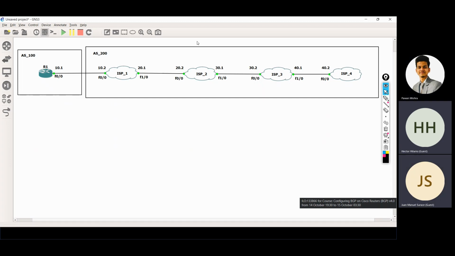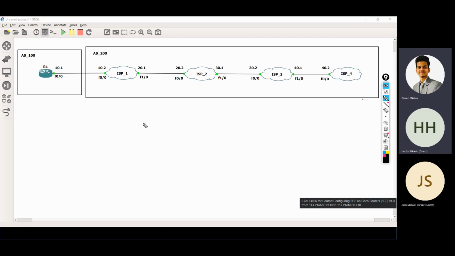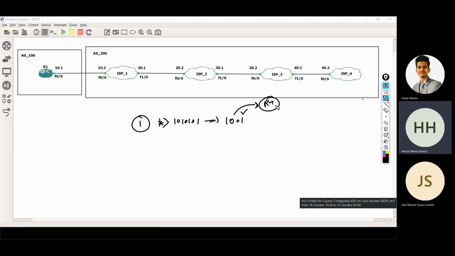Okay. So actually, the first problem is what? We need to make this path valid and best. If I want to make any path valid and best, what is the requirement? The next hop network should be available in the routing table. This is the requirement.